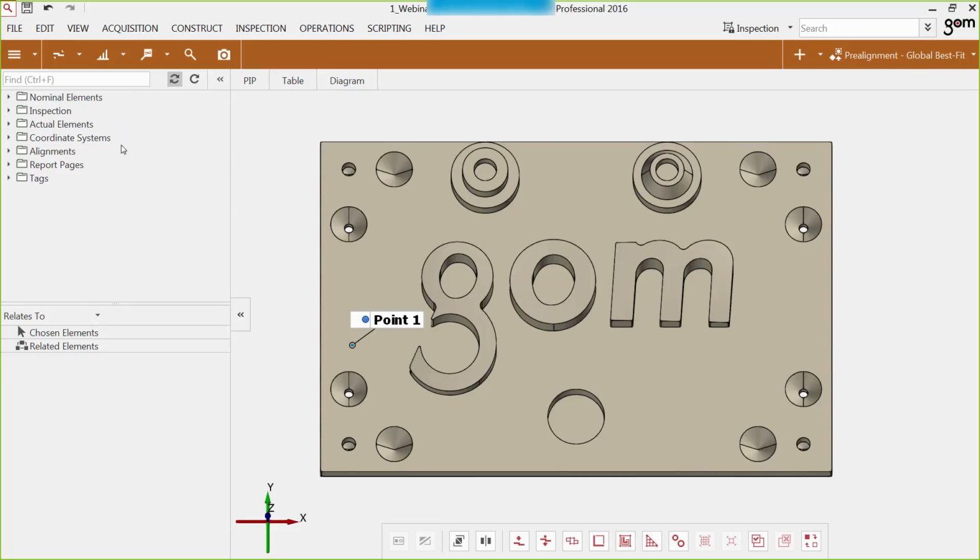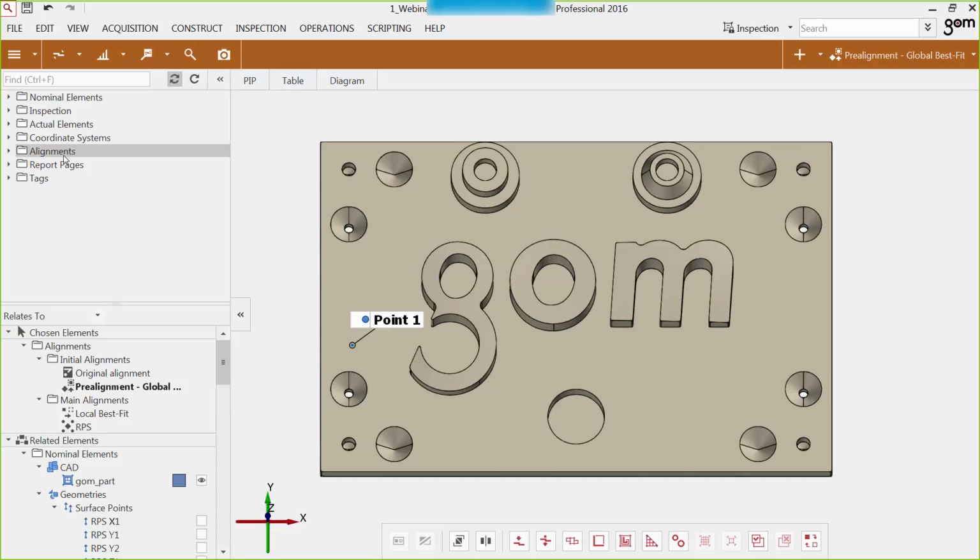The Explorer sorts all elements by their functionality. If you click on a category in GOM Software 2016, you can see all subcategories and elements in the Sub-Explorer under Chosen Elements. The second category, Related Elements, is a list of all elements that have a strong relationship with the chosen elements. The relationship exists, for example, if the related elements are used to construct the chosen elements.